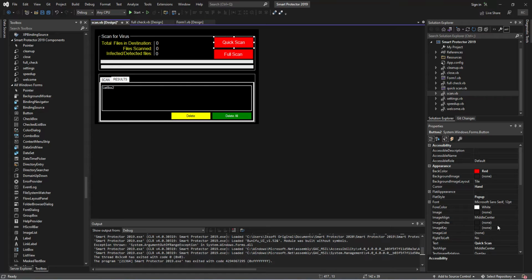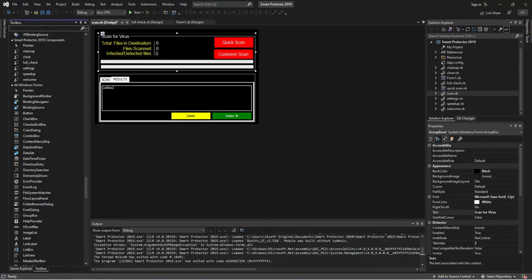So this is going to be a quick scan, and this is going to be a full scan, right? So the full scan is actually, let's just say custom scan, right? Just going to say custom scan, just like that. And this is going to be a quick scan, or let's say full scan, or let's use the quick scan. Now we need some couple of things. We need one open file dialog and two folder browse dialog.